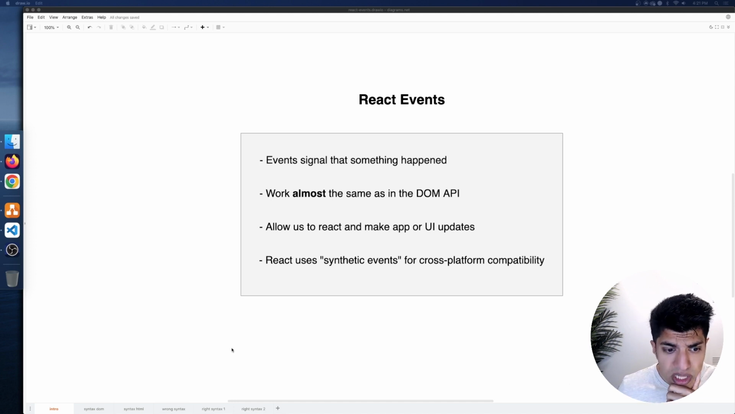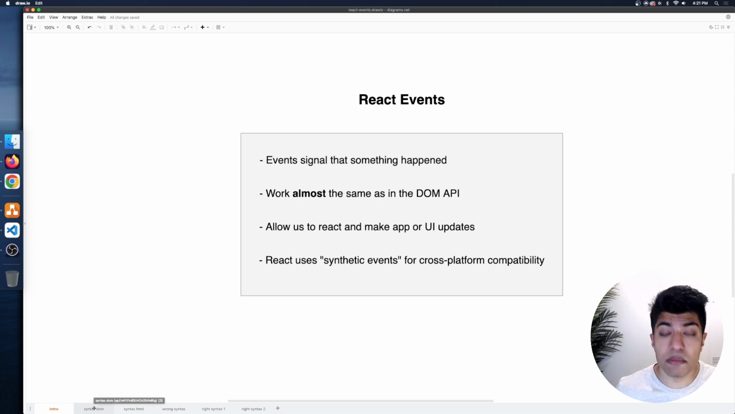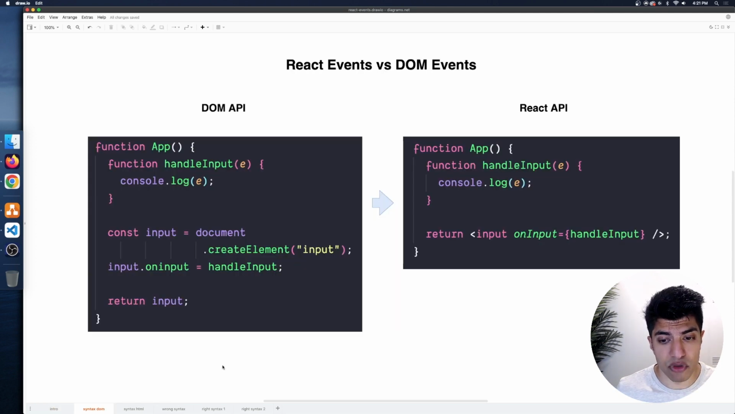So let's take a look at some syntax so we can compare and contrast some similarities and differences and get a good idea of what's happening. Over here on the left, I have the DOM API version of making an event. Let's go through that really quick together.